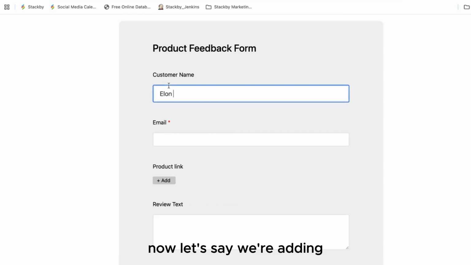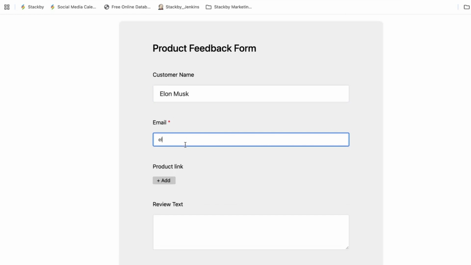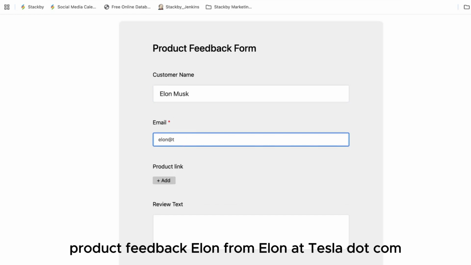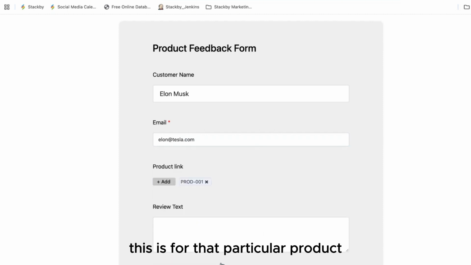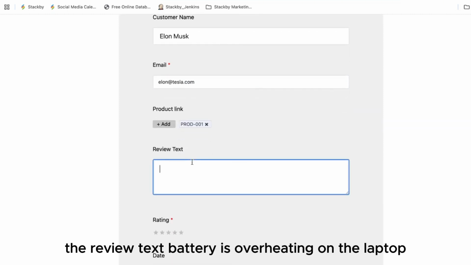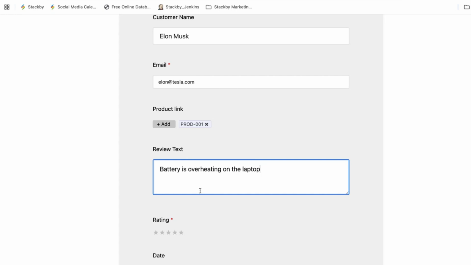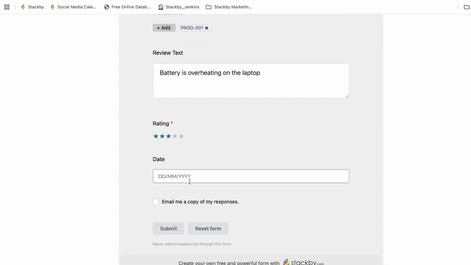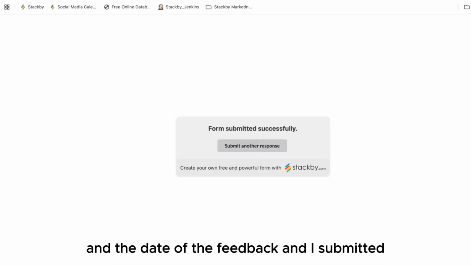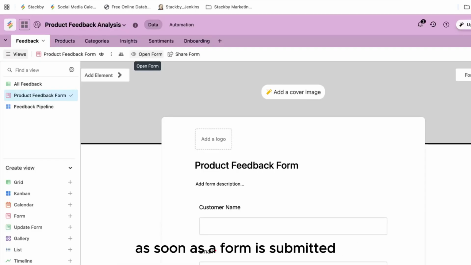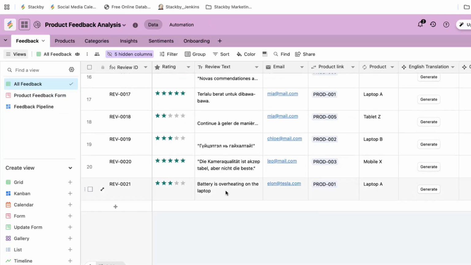Let's say we're adding product feedback at tesla.com. This is for that particular product. The review text: battery is overheating. Right. And the date of the feedback. And I submit it. As soon as a form is submitted, you will see a new record is automatically added.